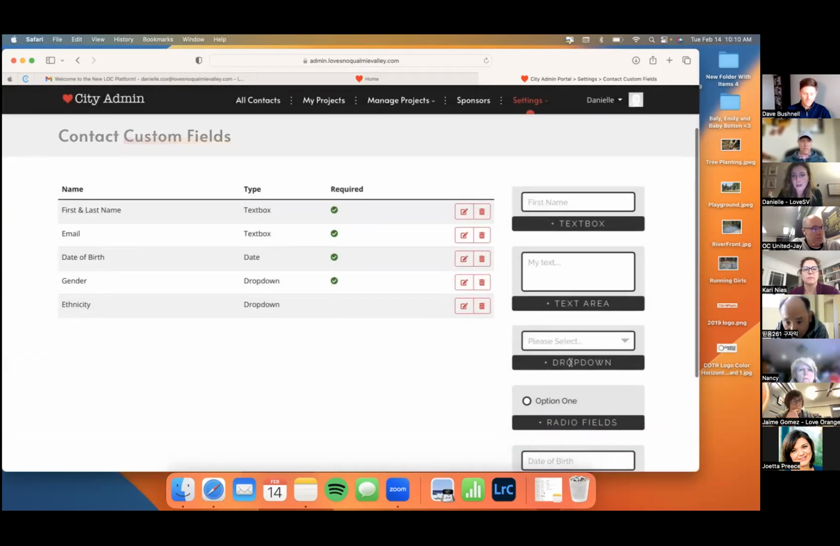And that could be for anything. Like, let's say I wanted to do a drop down for your favorite color or something silly, you can add that. But I feel like this is kind of the essentials that you need: your name, your email, your birth date, your gender, and your ethnicity. So we've customized that.